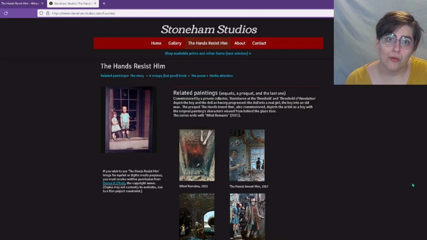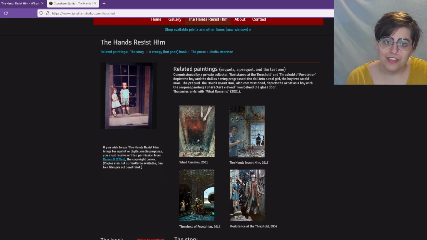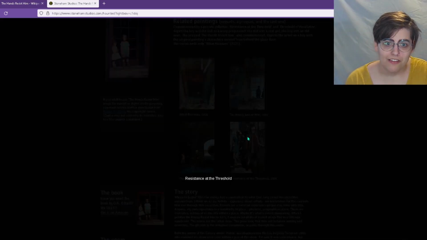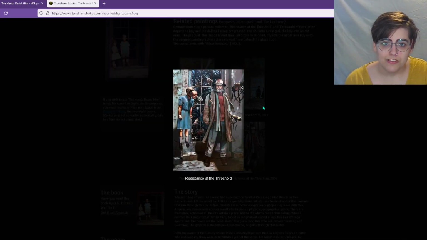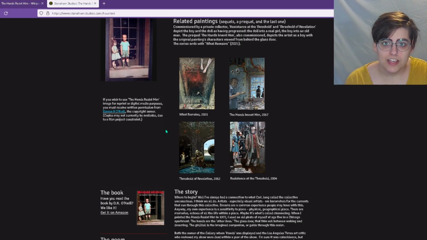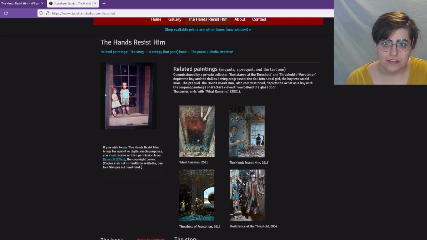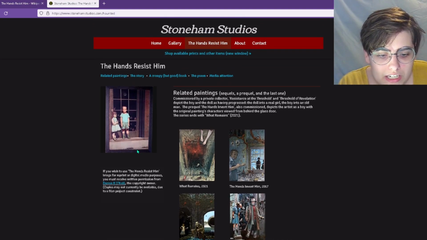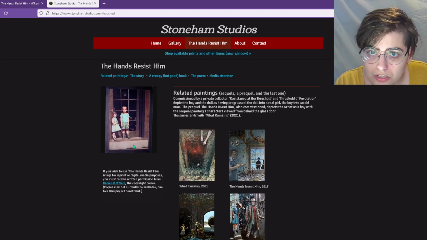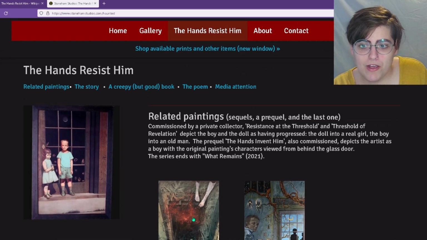You could see the whole bit of sequels. They're so cool. Look at them. That's so cool. So yeah, first one, Resistance at the Threshold, and here you can see the actual piece a little bit closer. I feel like an old lady. I should know how to zoom in pages. Hold on. There we go. I figured it out.